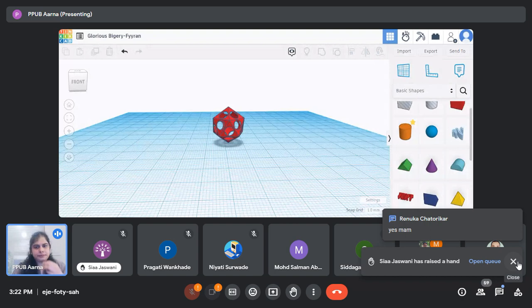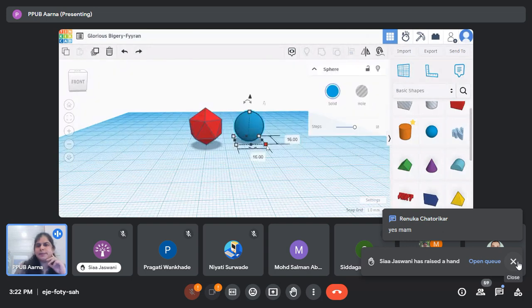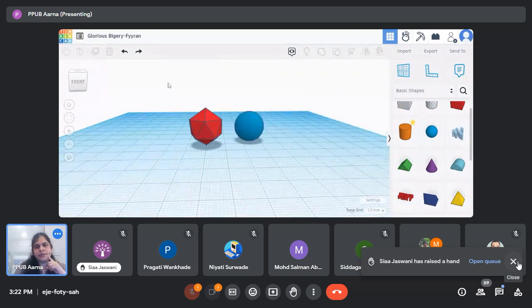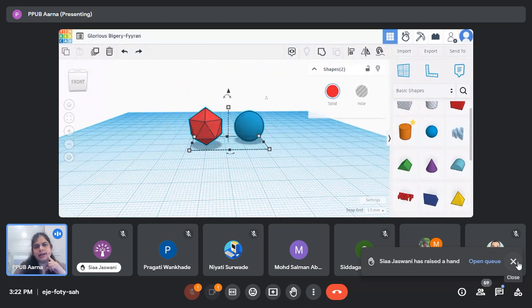So if you see, these are the two objects. I took the sphere. The sphere was slightly bigger, so with the help of this corner handle, I modified this design. Now I want to put this inside this object, so I'm going to align them together. I'm going to select both the objects. This is the align tool. Press the align tool from here, or you can hit L on the keyboard.